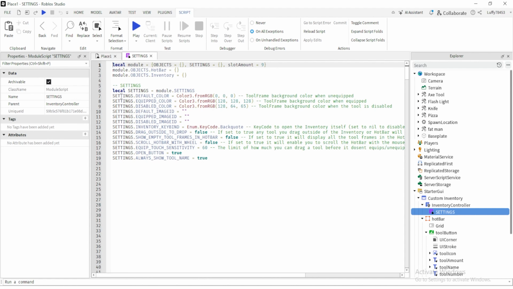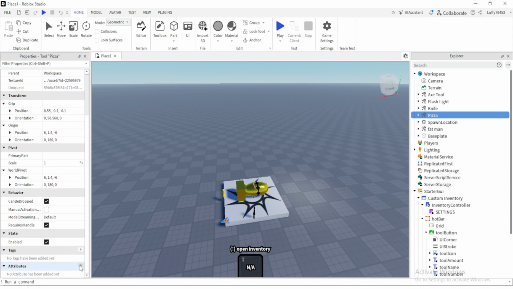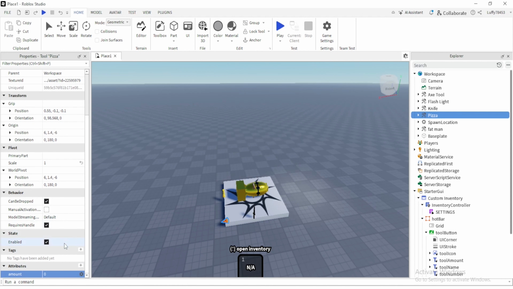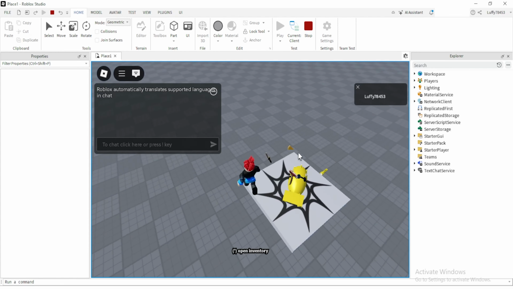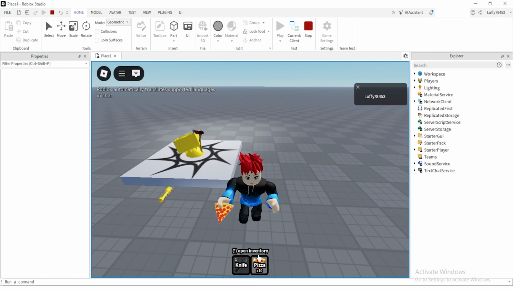Another cool feature is attributes. Let's say you add a pizza tool. If you go into its attributes and create one called amount, you can assign a number to it. For example, set it to 10, and when you pick up the pizza in-game, it shows you have 10 of them. This is perfect for things like seeds, food, or any items where the quantity matters.